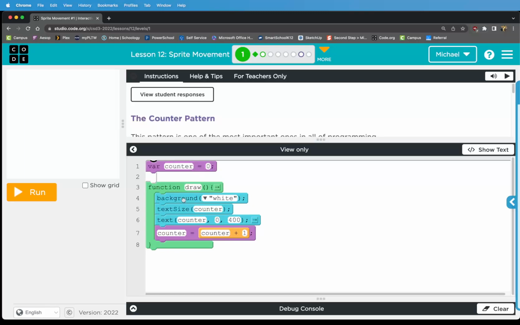All right. So let's take a look at this draw loop. We first draw a new white background, so that's going to cover up whatever was drawn before. So it's going to appear like we have this number that's changing by itself. We're saying the text size is going to be the size of the counter. So as this counter changes, the text size will also change. And the text is going to show the value that the counter is holding. Okay, now we're starting with the value of 0.